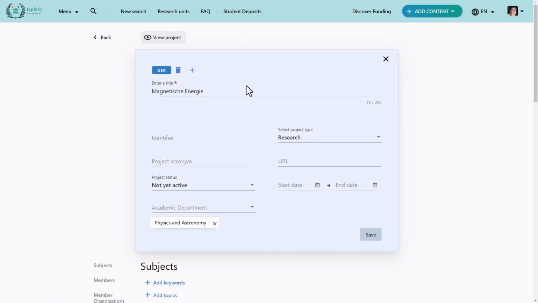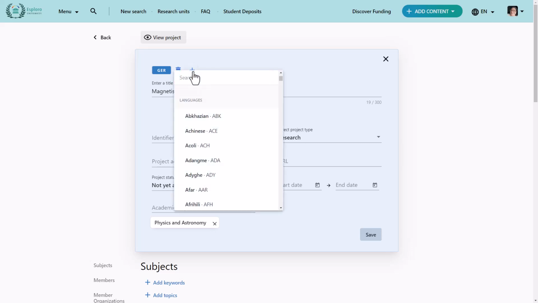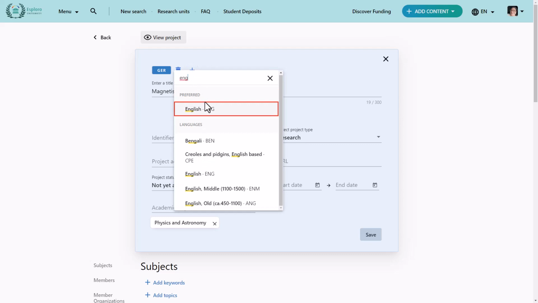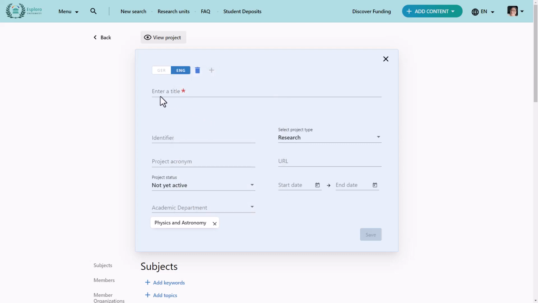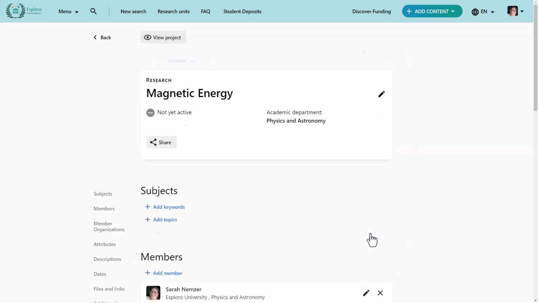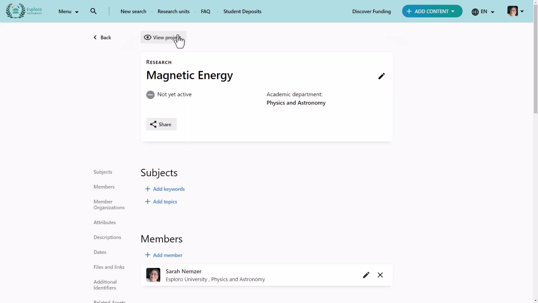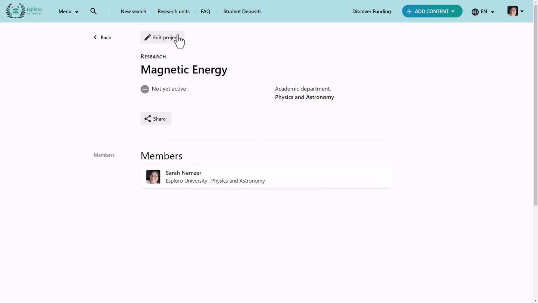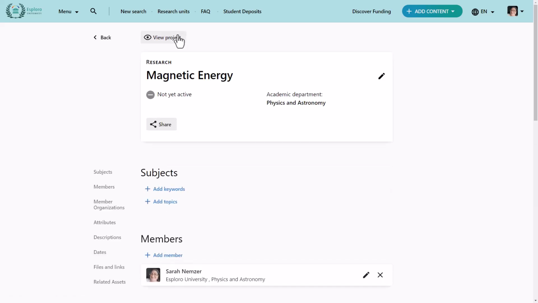As we saw in the Hub, there is a language badge and a plus sign to click to add another language. Input the information and save. Click View Project to see how it looks to visitors. You can click Edit Project to return to edit mode. Activities are edited the same way.